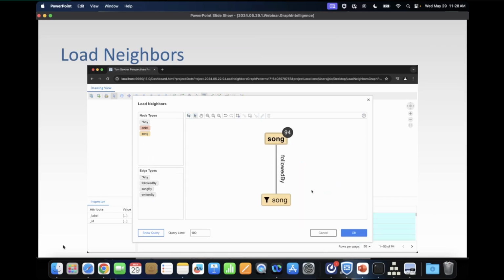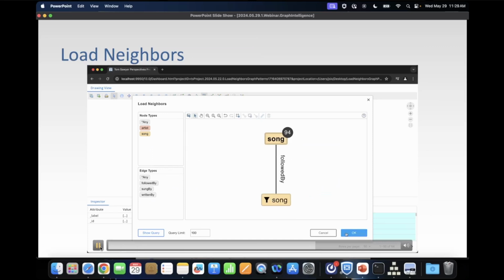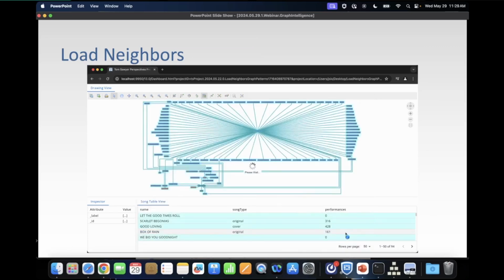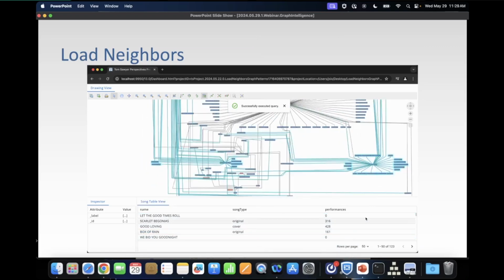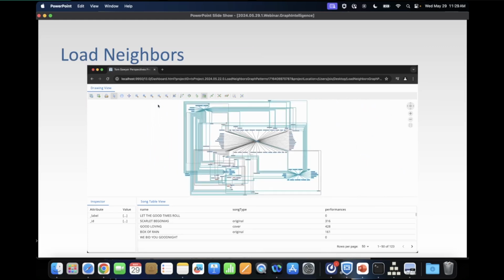So there is the graph pattern that we have. We want to find songs that have followed the songs that we selected, but with the condition that there have been at least 100 performances. Okay, now let's press OK and see results. And now we have loaded the relevant related data into our visualization.